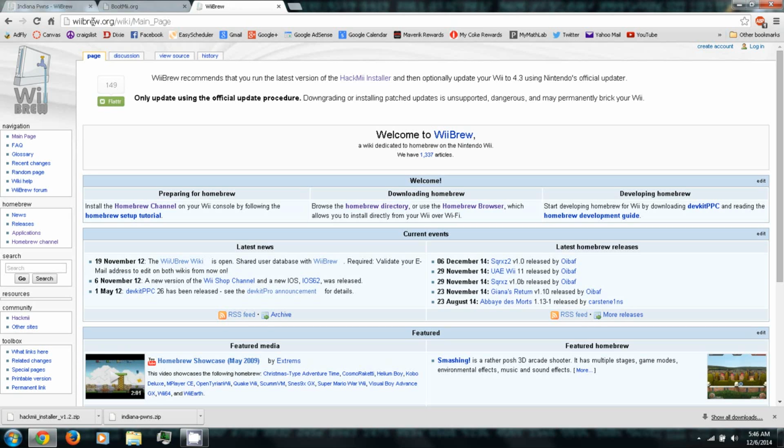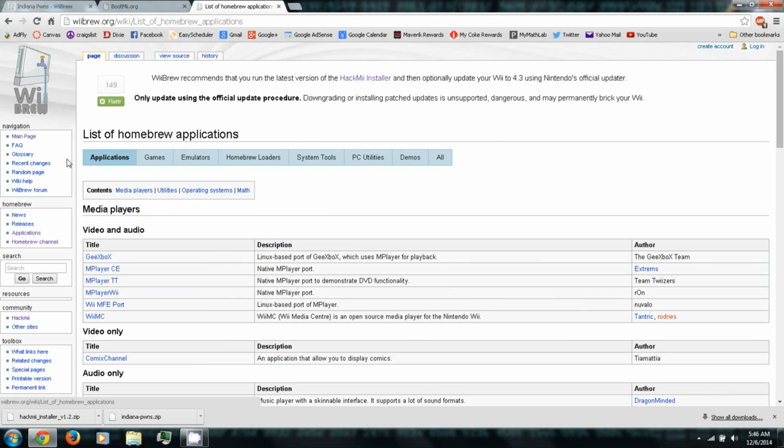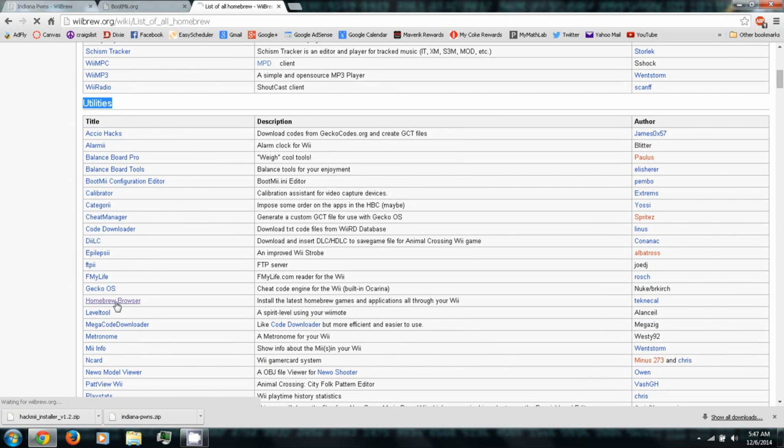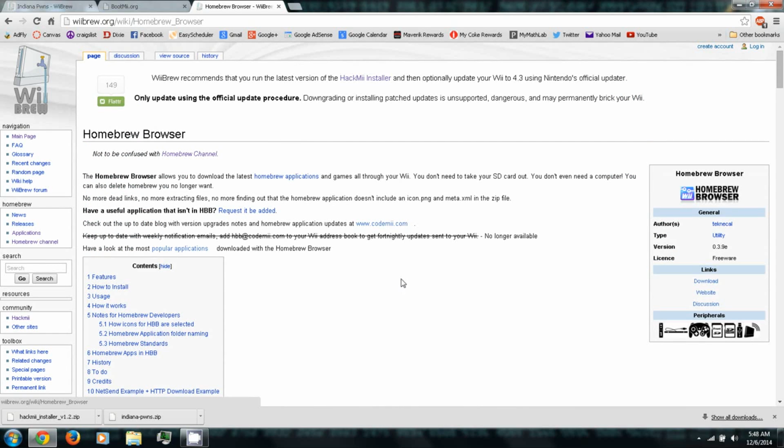And you'll want to follow the next link in the video description to wiibrew.org. On the left side, you can click Applications. This is a list of homebrew apps, emulators, and games that you can run on your Wii U or Wii in the Homebrew channel. Under Utilities, I'd recommend that you download the Homebrew Browser. This is sort of an app store that you can install onto your Wii or Wii U, and you can download the apps, emulators, and games directly onto your Wii or Wii U without having to download them on the computer or transfer them onto the SD card. So you just click download on the right side. It'll download another zip file.